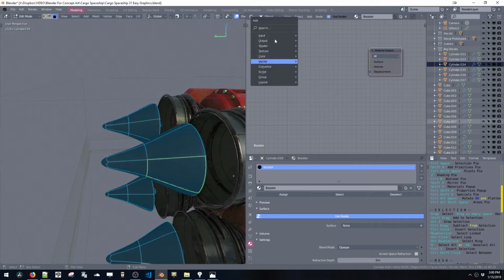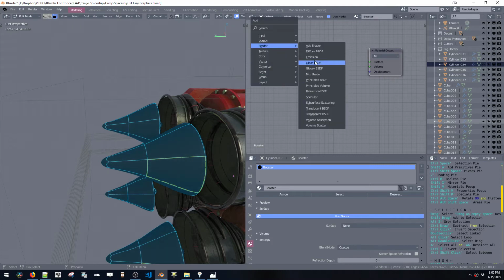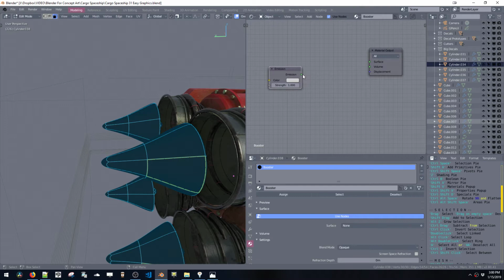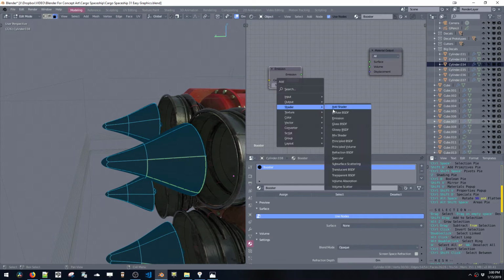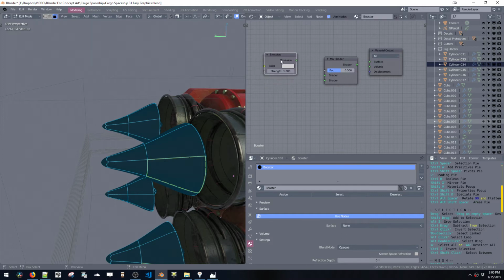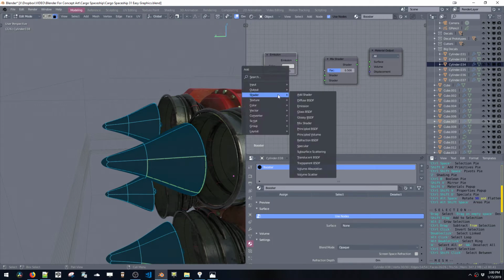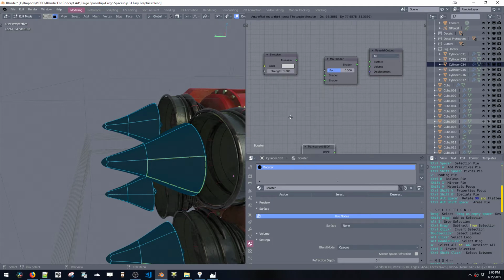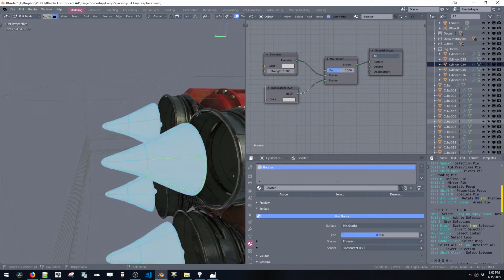Shift A, shader, emission. Shift A, shader, mix. Shift D. Let's make these two actually. Shift A, shader, transparent. So this will go in here, this will go in here, and this will go over here.